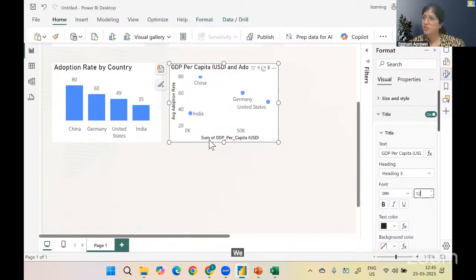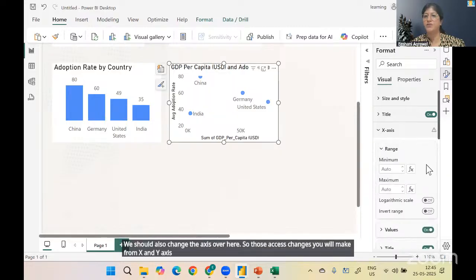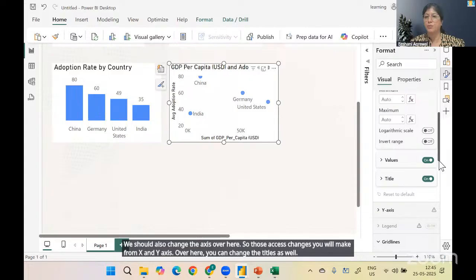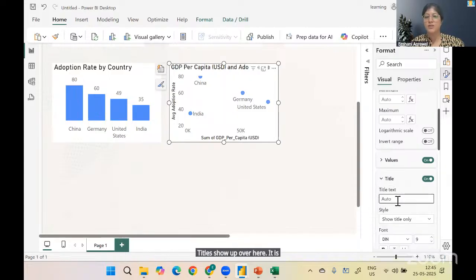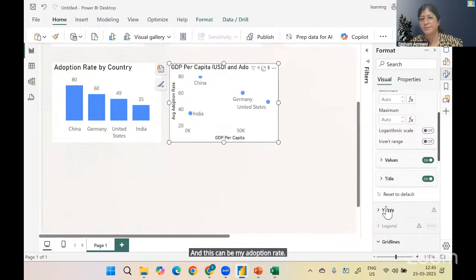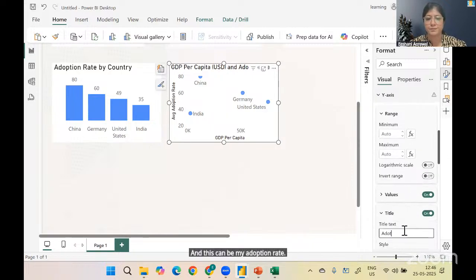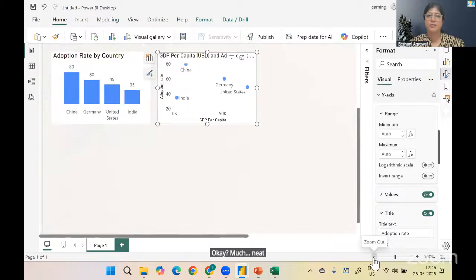We should also change the axis over here. So those axis changes you will make from X and Y axis. Over here, you can change the titles as well. Titles show up over here. It is at auto. So I'm just going to put GDP per capita. I'm not putting that USD thing because it's already on top. And this can be my adoption rate. Okay. Much neat and clean to look at.